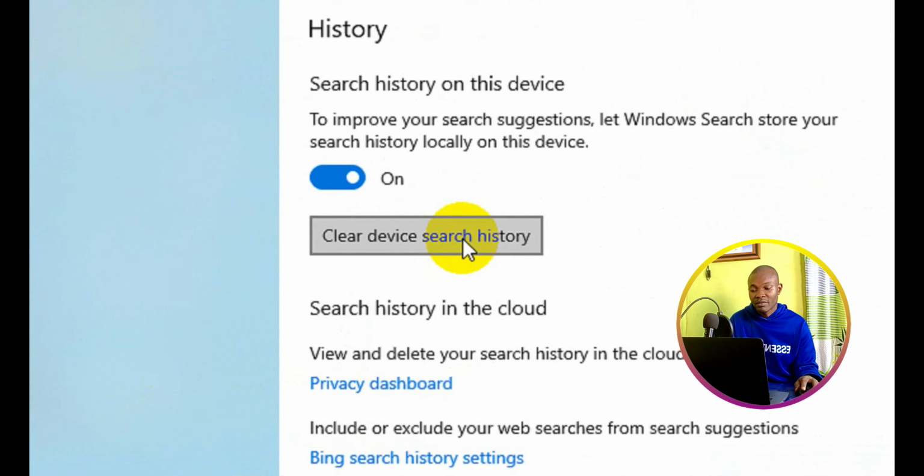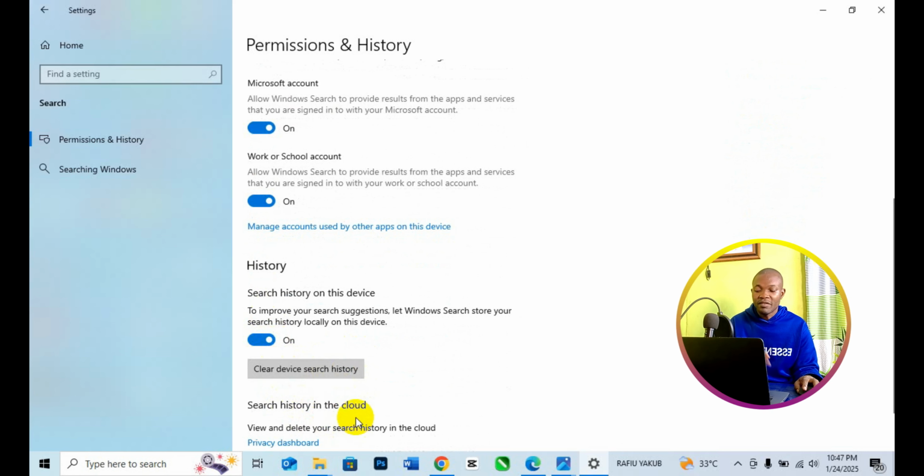Click on that. So having clicked on clear device search history, all the search history you have on your Windows PC from your Windows Store and across the web or apps on Microsoft account is going to be totally deleted. It's as simple as that. So basically, this is how to simply clear device history in your Windows PC.